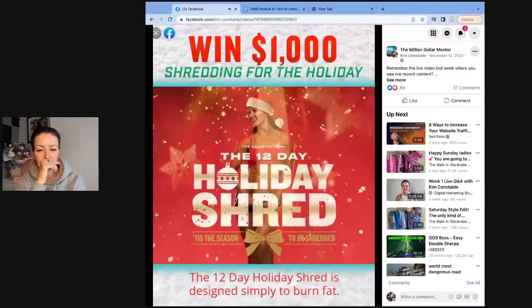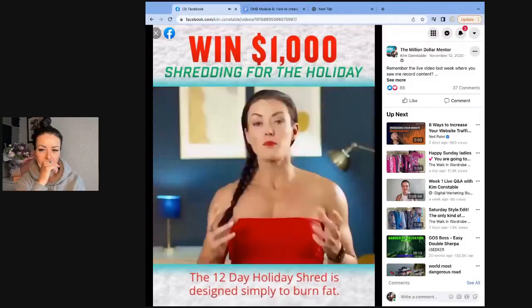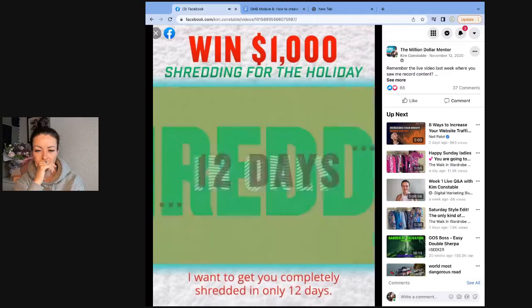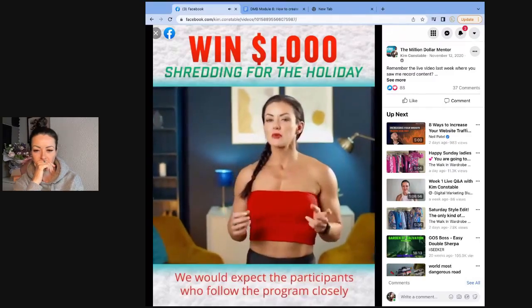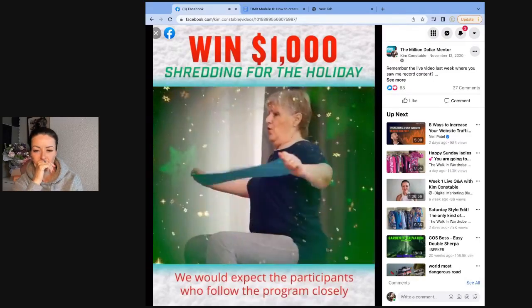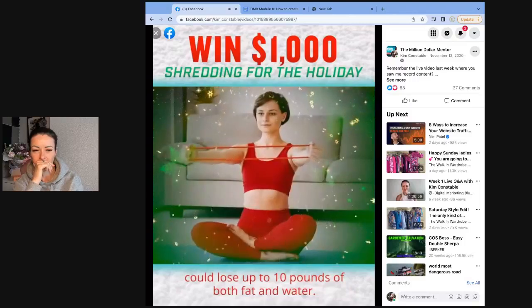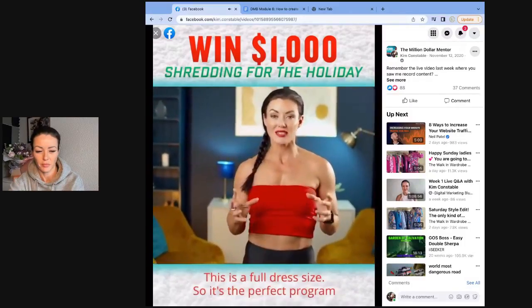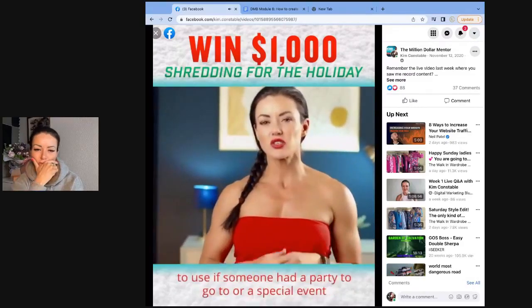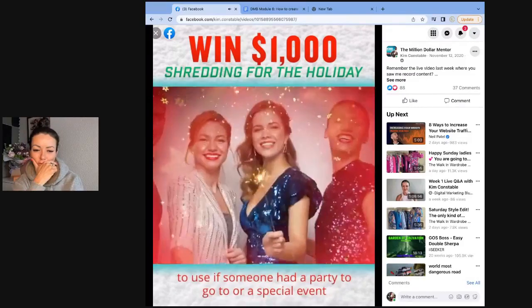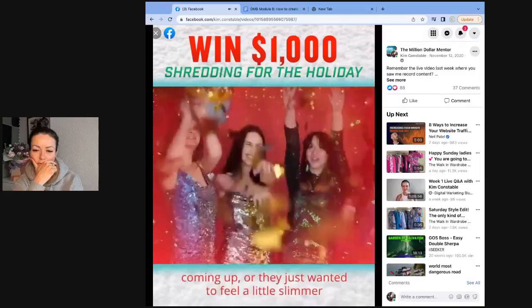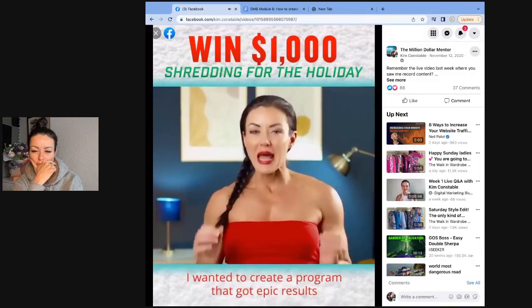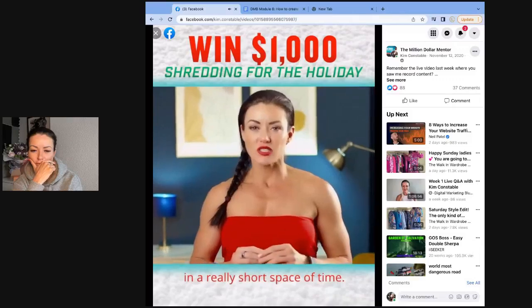The 12-day holiday shred is designed simply to burn fat. I want to get you completely shredded in only 12 days. We would expect the participants who follow the program closely could lose up to 10 pounds of both fat and water. This is a full dress size. So it's the perfect program to use if someone had a party to go to or a special event coming up, or they just wanted to feel a little slimmer for the holiday season. I wanted to create a program that got epic results in a really short space of time.